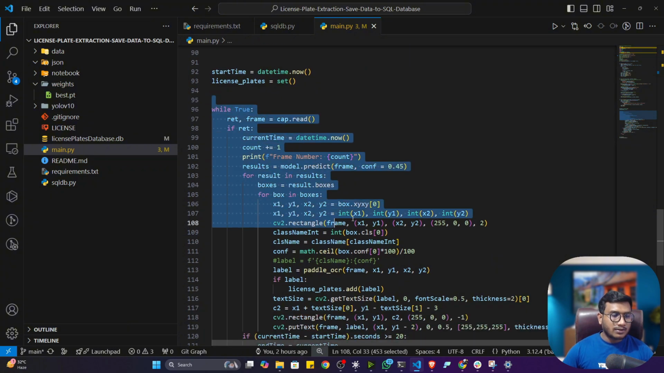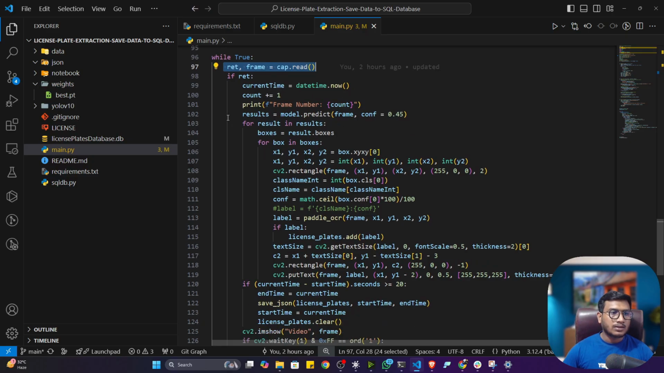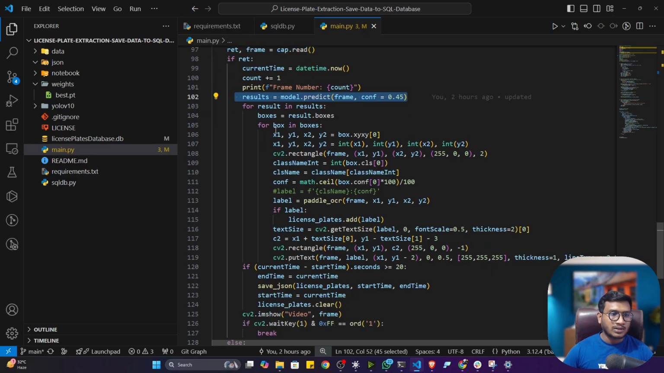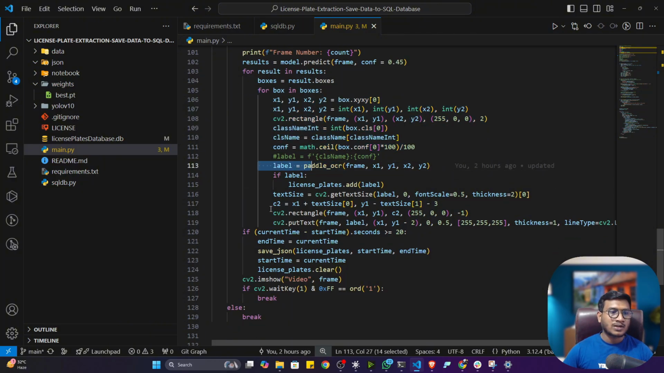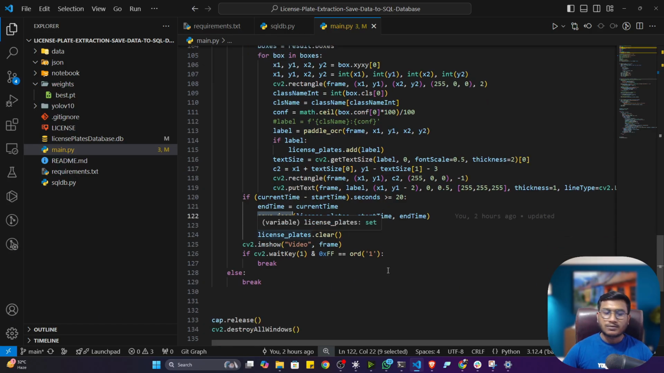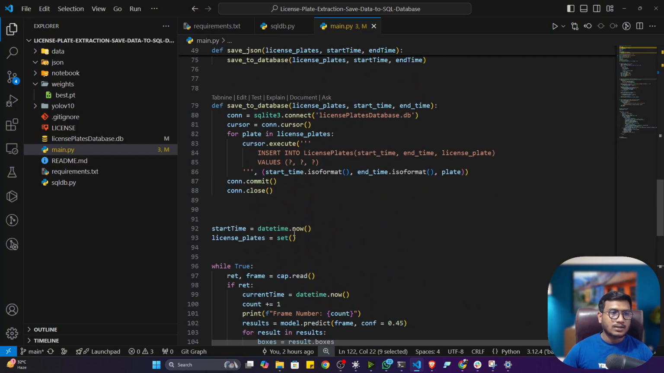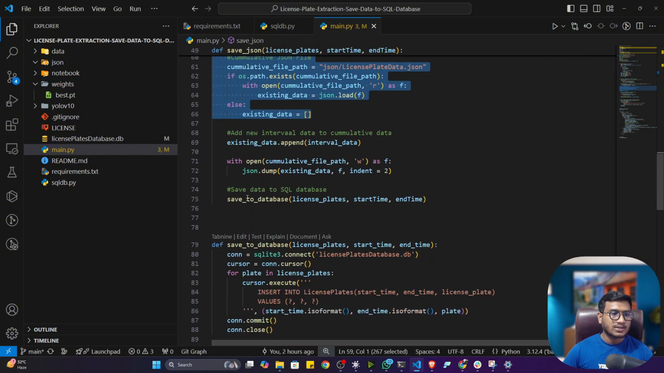Then this is my final loop. Inside that, I'm performing all the things. I'm loading my video frame. Then I'm loading the model, doing the prediction, getting the bounding boxes. Then you can see I'm performing the PaddleOCR, that means I'm extracting the information. After that, you can see here I'm saving the information as a JSON file as well as in the database. So if you execute this function, it will save as a JSON file as well as in the database.